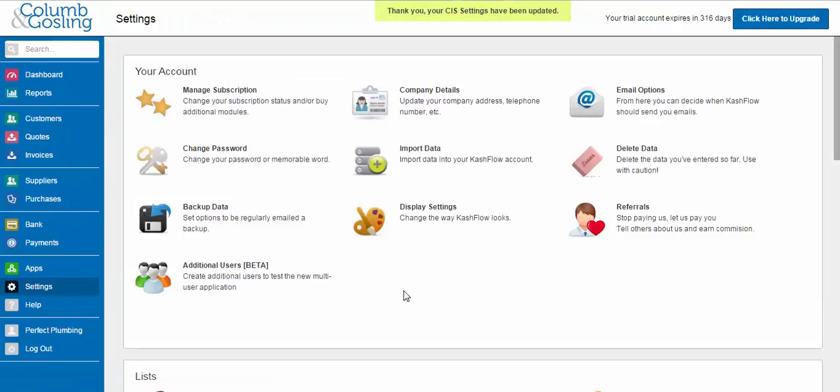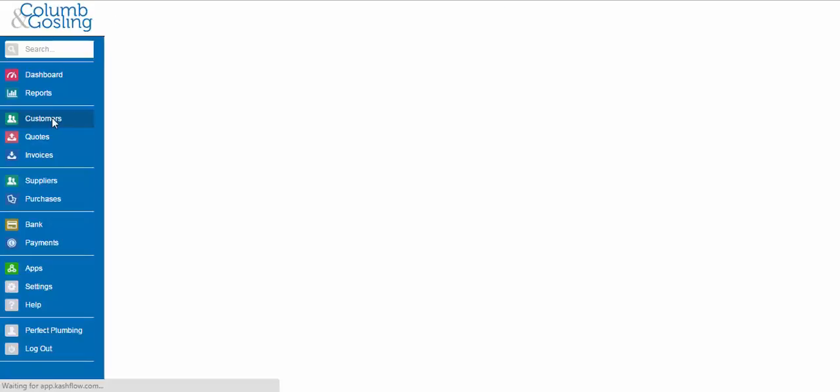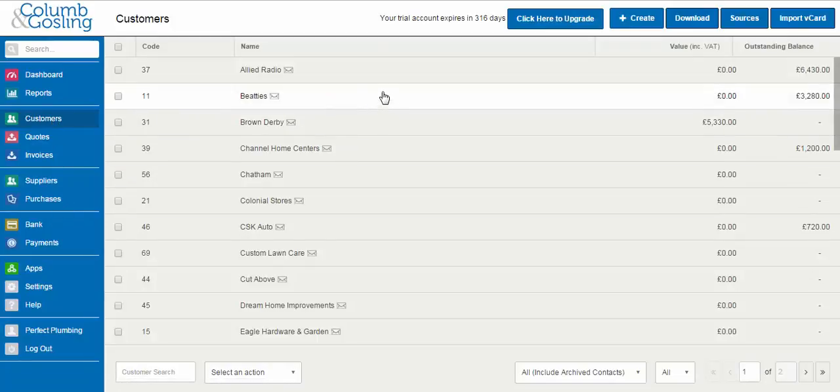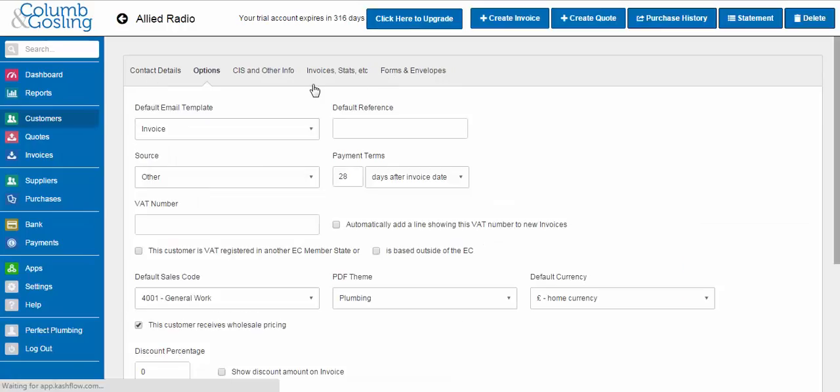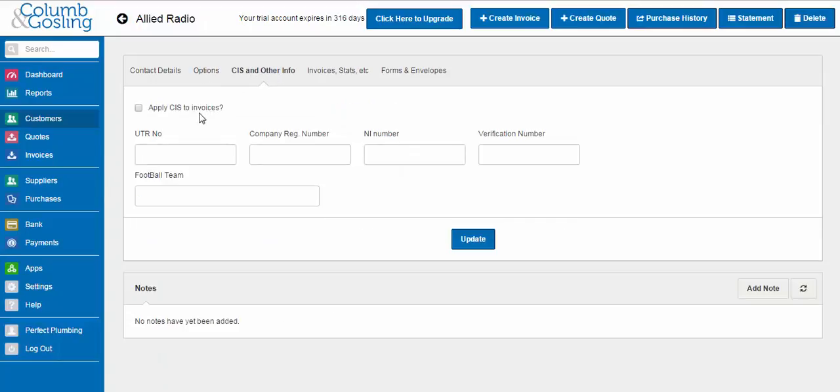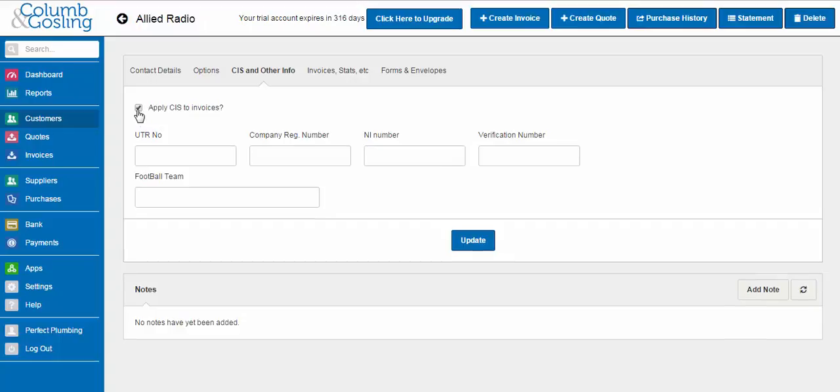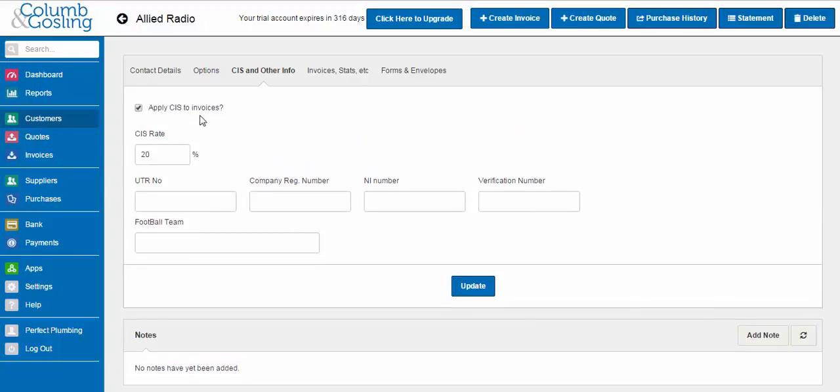What you'll see now, if you go into your customer module on the left hand side and also your supplier module, if you click into a customer or supplier record, you will now see the option at the top of the page, and it will, instead of other information, it now says CIS and other info. If you click into here, you'll then have the option to tick the box. So we now want to apply CIS to their invoices. We can then put again our reference numbers in here for the customer or supplier, and then click update.